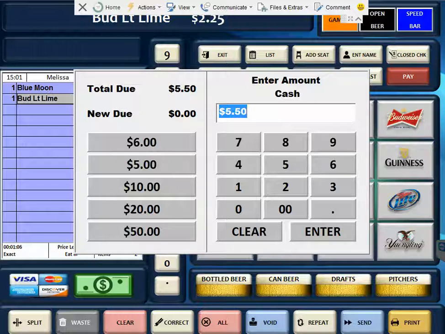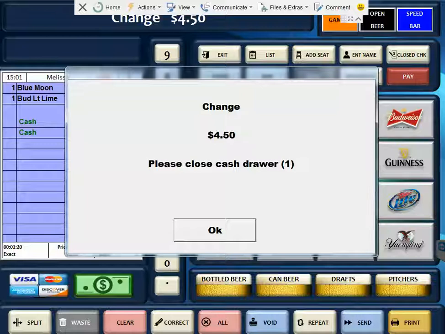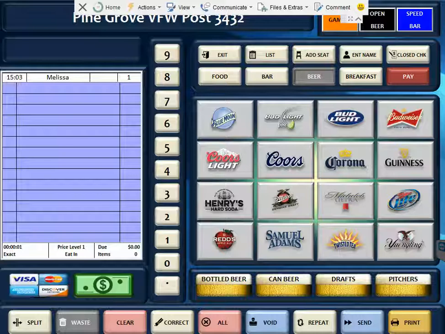If you got $13.62, you could key in 13.62. But we're going to use $10 here as an example, so that when we hit enter, we should have change of $4.50. And indeed, it shows us $4.50. Please close the cash drawer. And as always, returns us to the default menu.